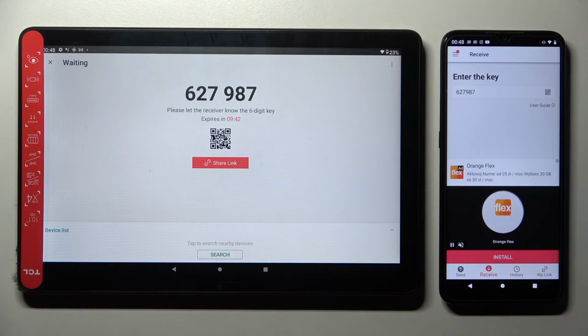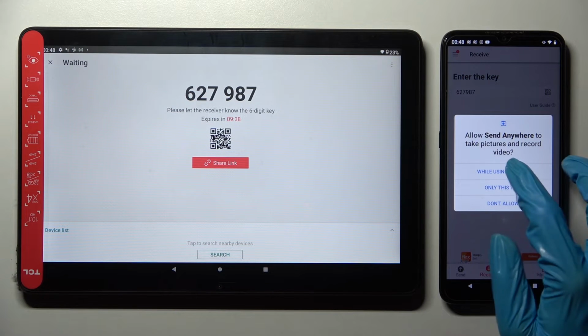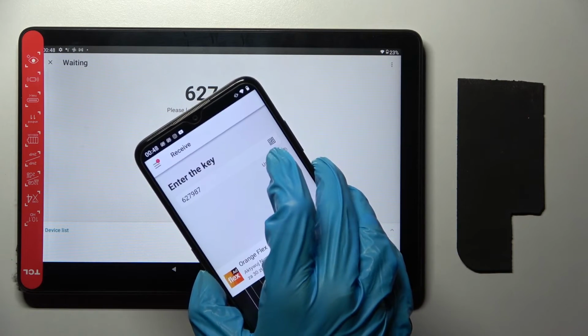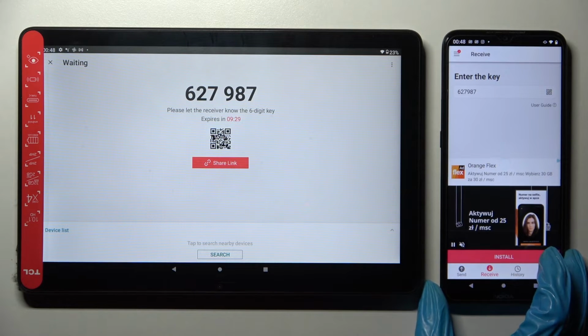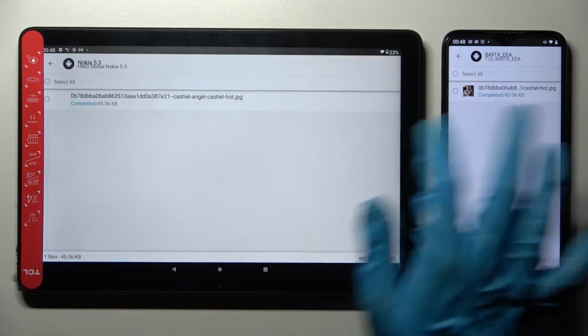If you wish to do that, click on the scanning icon on an Android, then select while using the app or only this time in the pop-up and point your device's camera at the QR code. Now you need to wait a bit, and after a couple of seconds, as you can see, my photo was successfully sent.